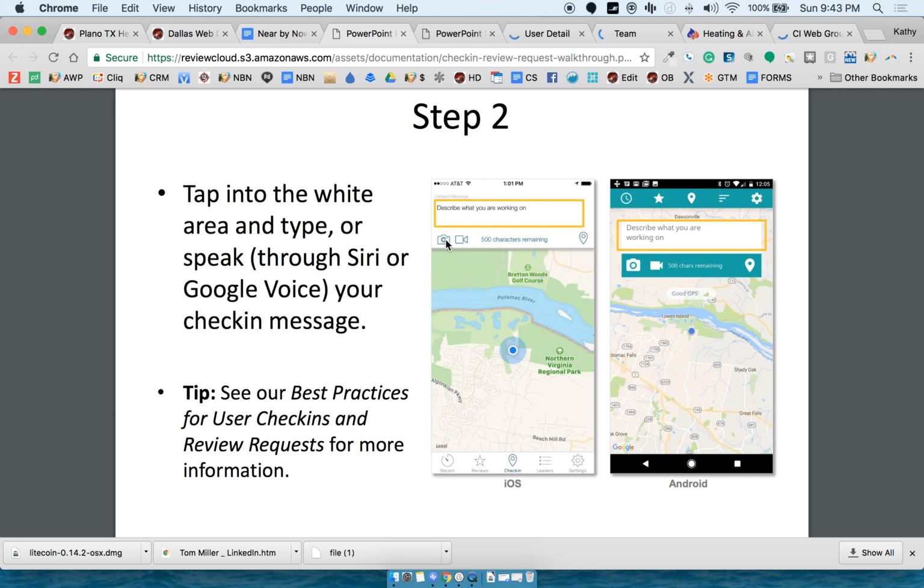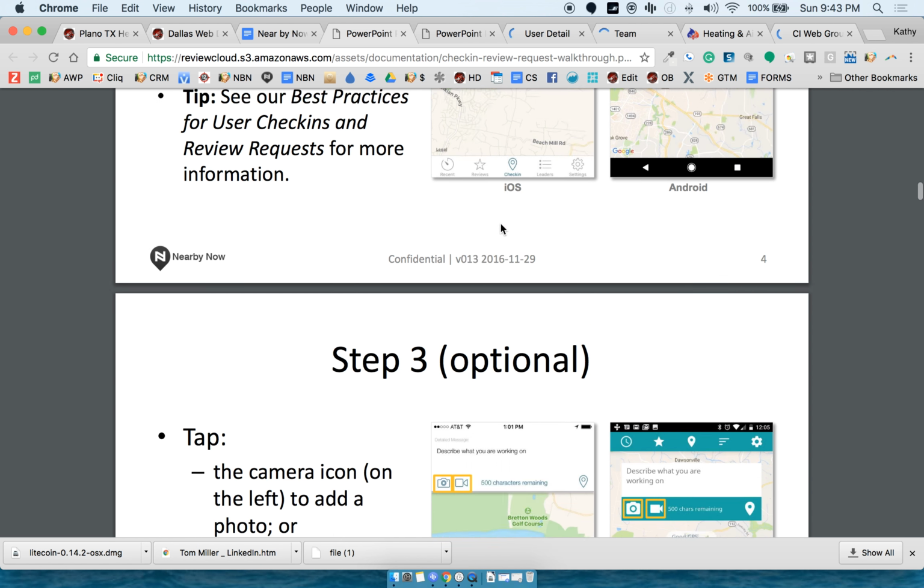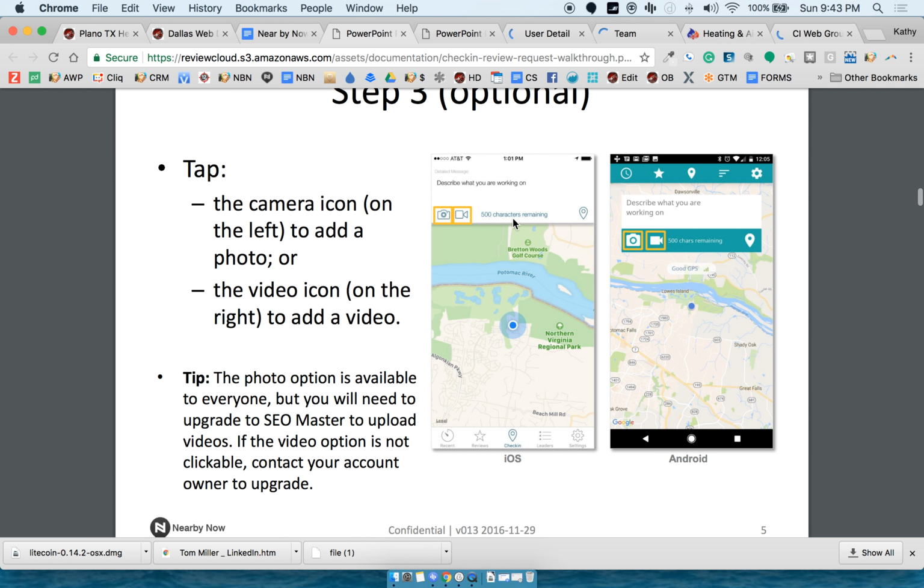Now you'll notice that there's a little camera and there's a video camera right below here. You'll also notice up here in this box that you can have 500 characters. Okay, so just things to kind of note. So after you've added this area in the box, what you're going to be able to do is you're going to be able to press either the camera or the video on either phone.